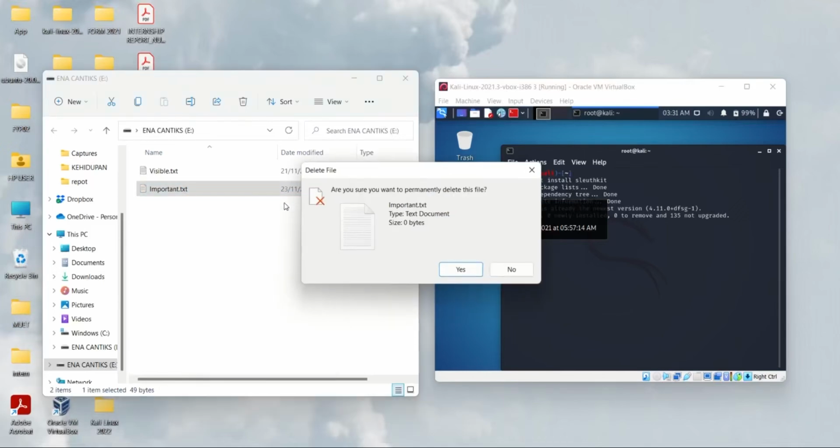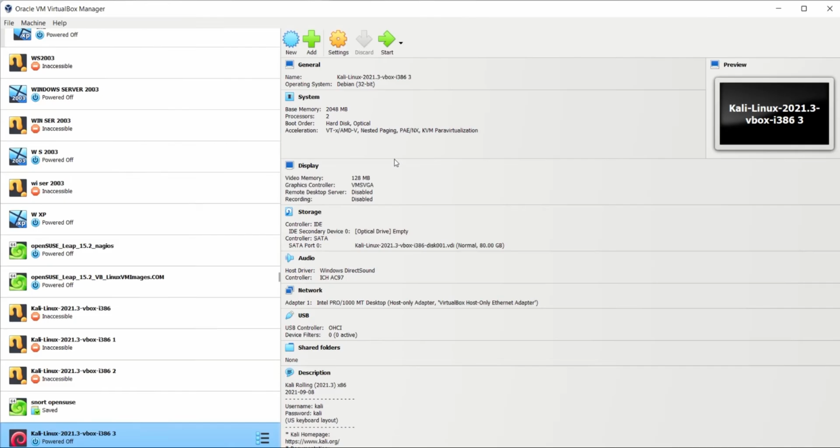Oh no, I accidentally deleted my file. How can I recover it? So, I'm gonna teach you how to recover the files in the USB. The first three things that we need are Linux, Windows, and your USB.